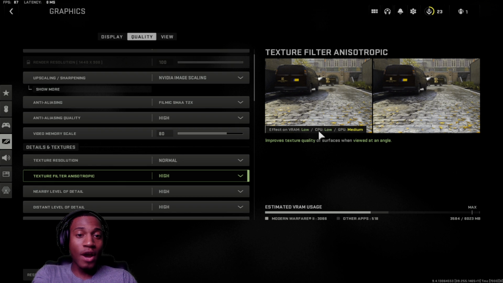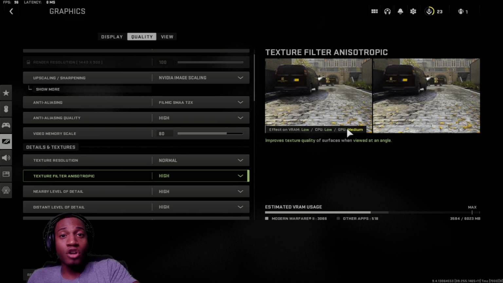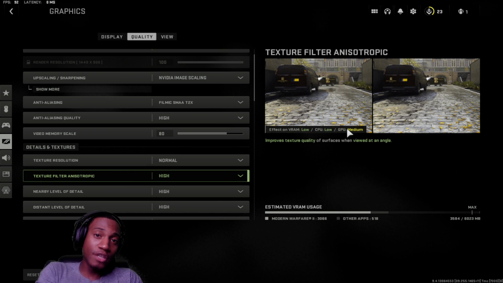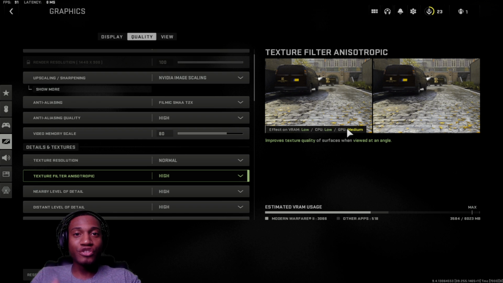But with your VRAM and your CPU, it only hits it low, whereas your GPU, it hits it high. So depending on your setup, if you have a strong CPU and a weak GPU, you want to adjust your settings based on low and medium. You want to really pay attention to these right here, because if you adjust it properly based on your own specific setup, it's going to help the game run a lot more smooth.